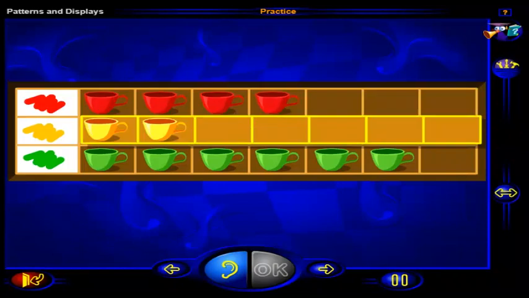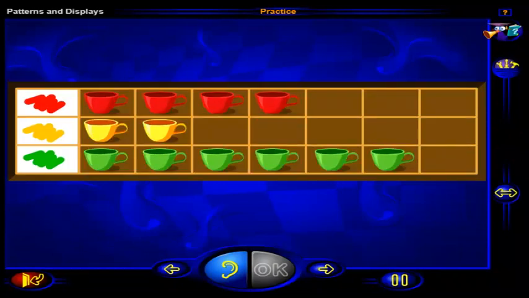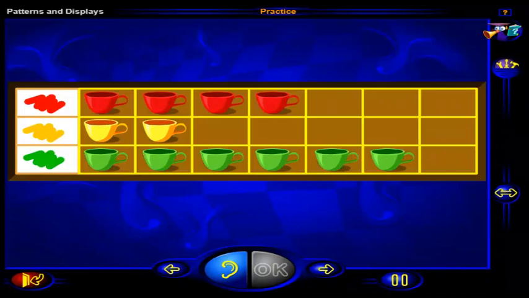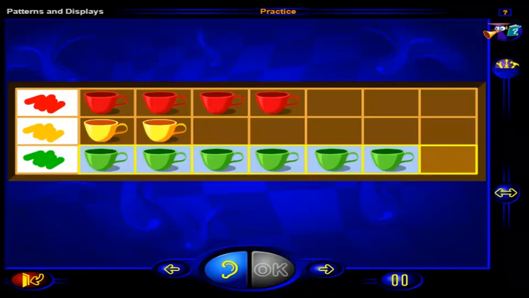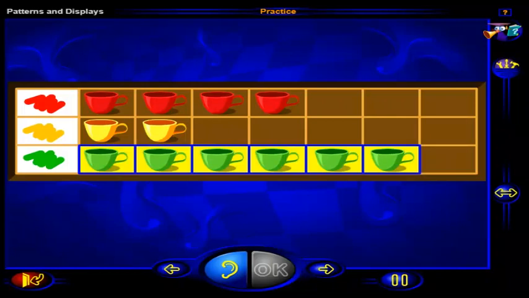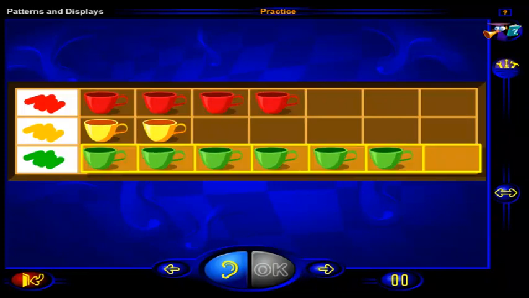Which row in this picture graph has the greatest number of cups? Click on the row, and when you're done, click OK. That's it. This row has the greatest number of cups. The row of green cups is longer than either of these 2 rows. So this row has the greatest number of cups.